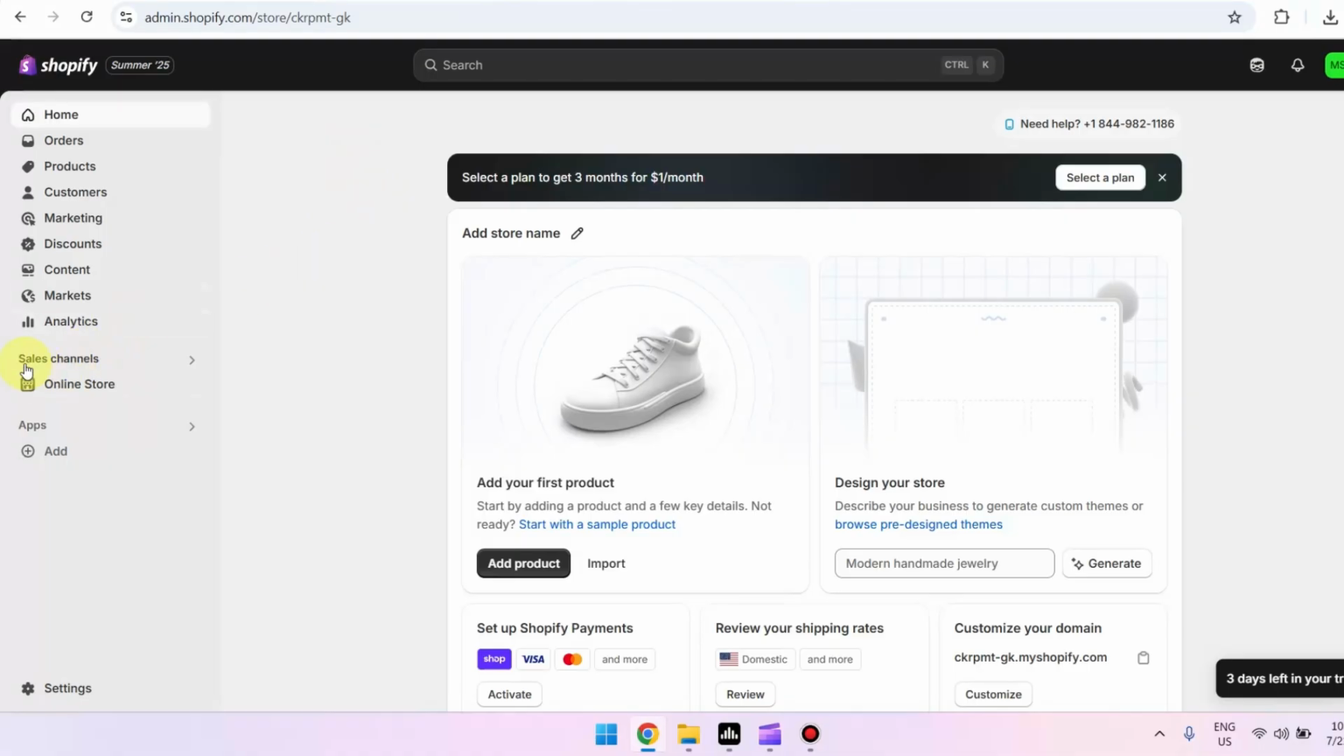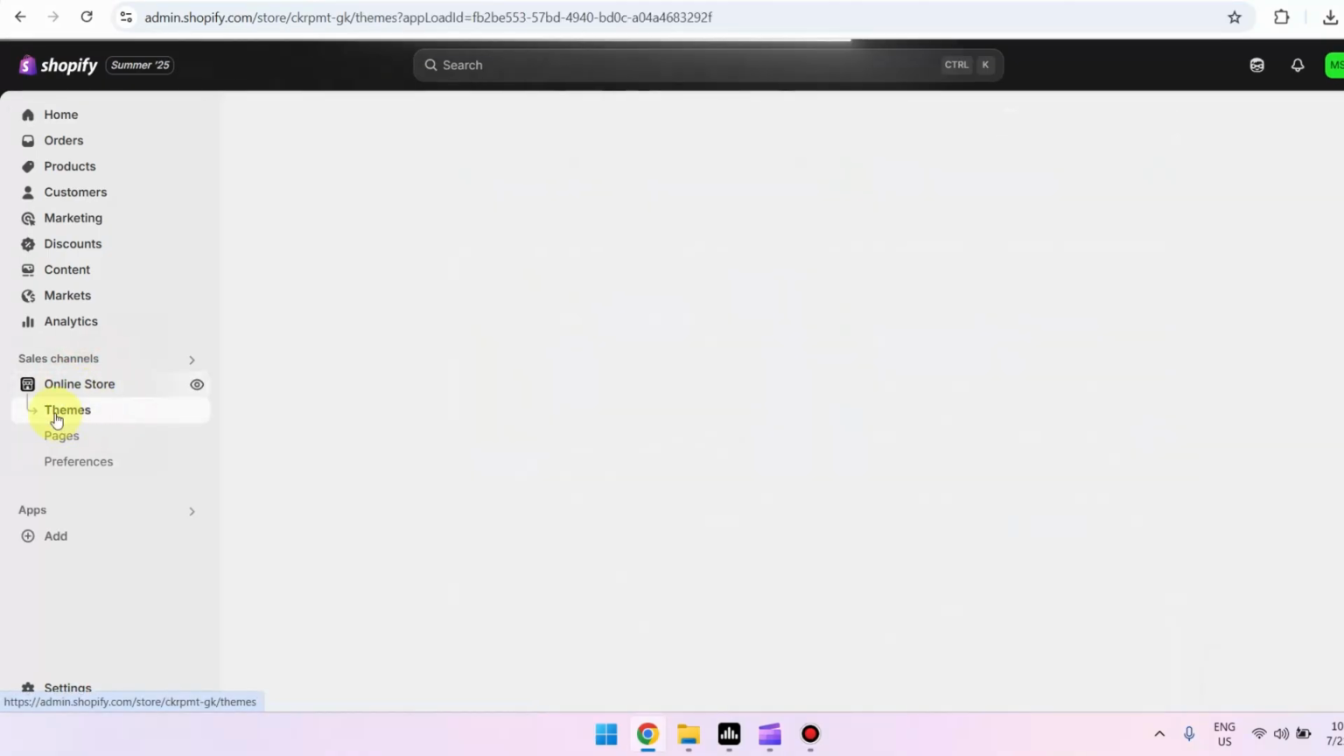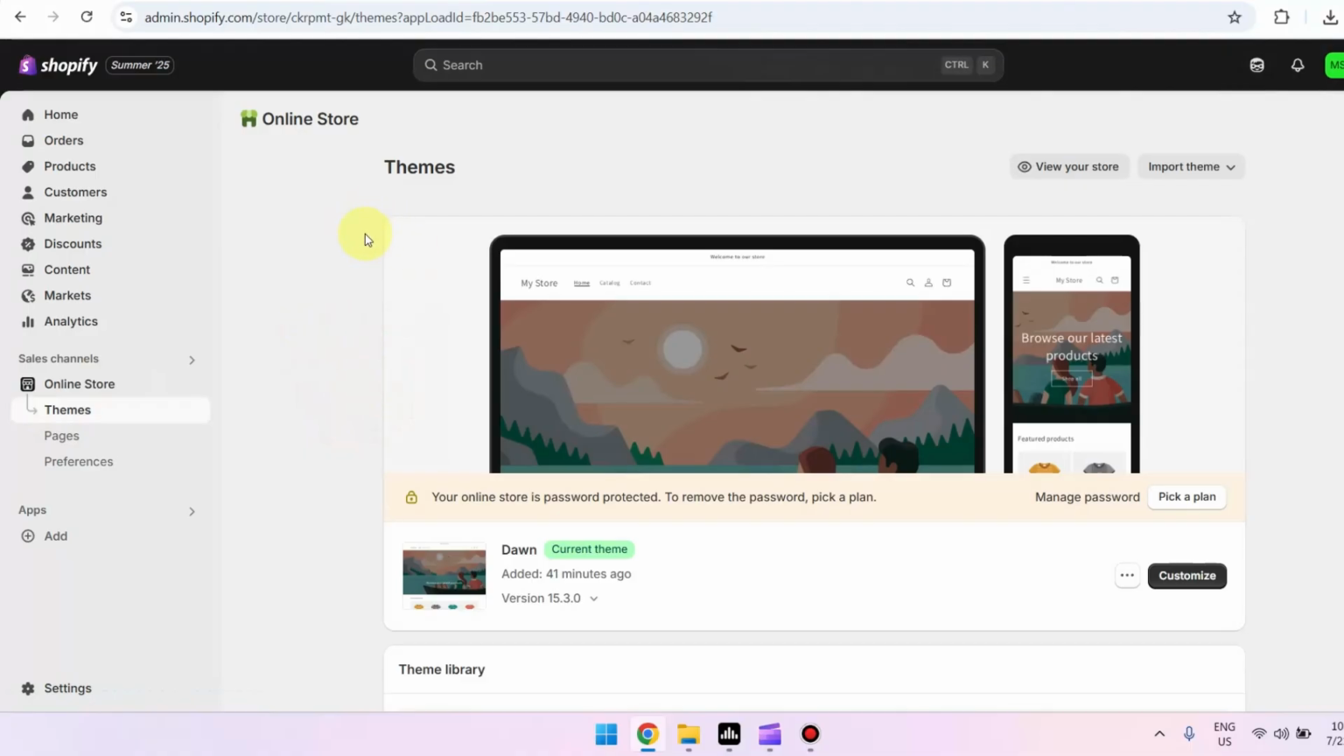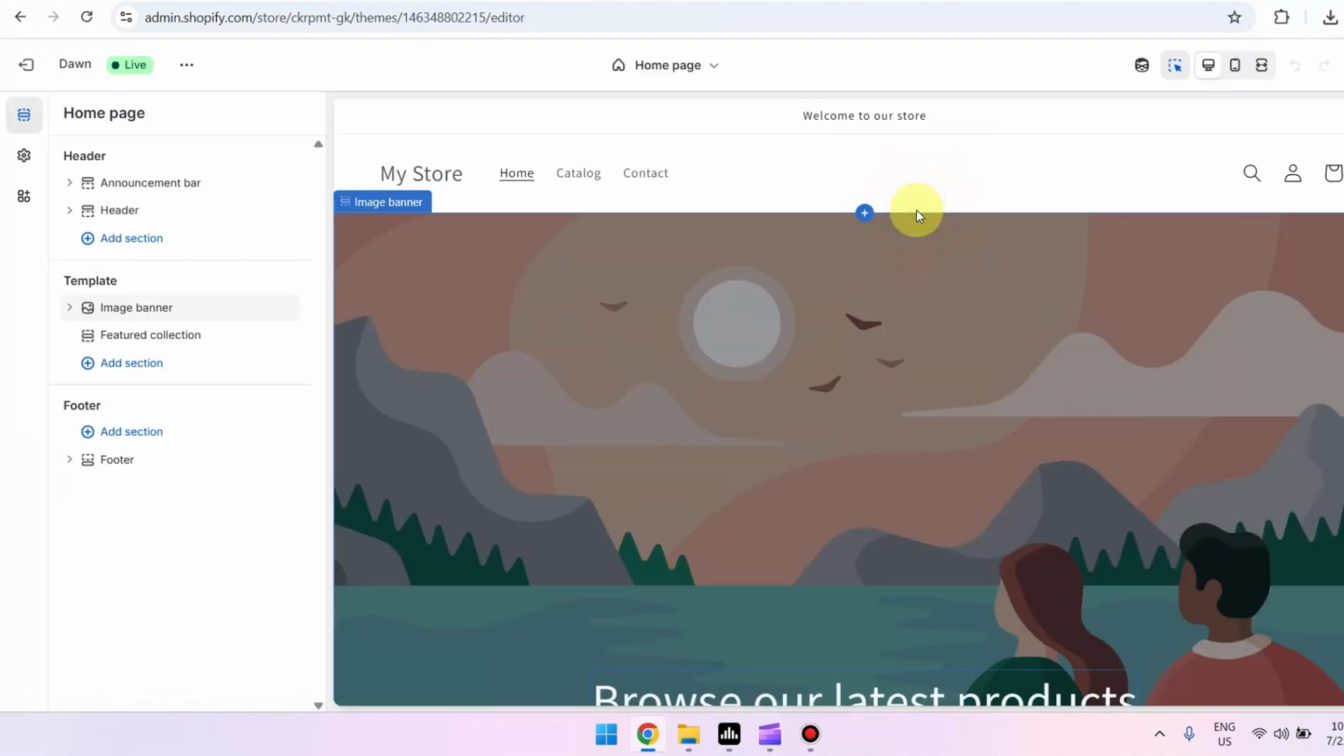Next, in the left panel, under the Sales Channels section, click on Online Store. And from the themes page on your current theme, just click on Customize. You will then be redirected to your themes editor page. Next, in the left panel, just select the specific section in which you want to add your forms.